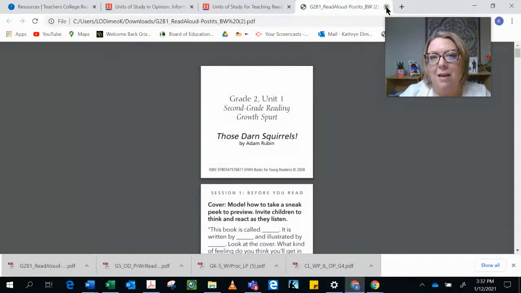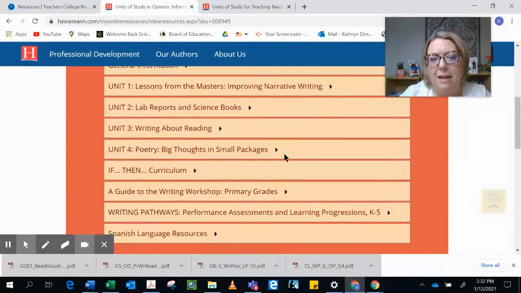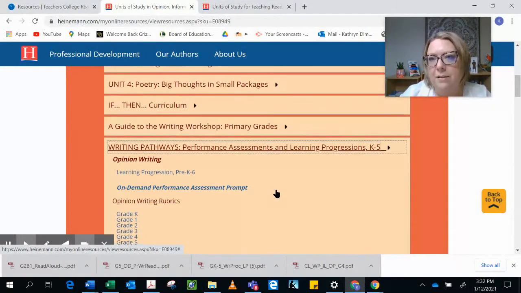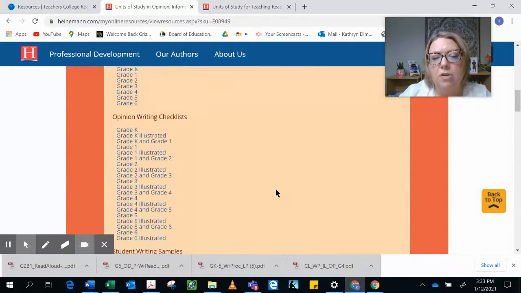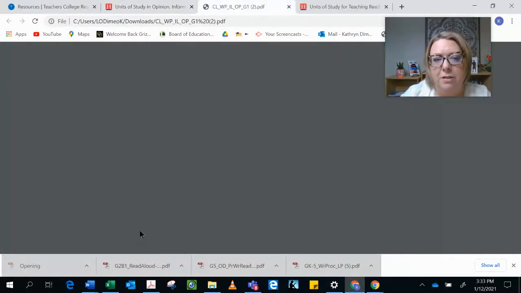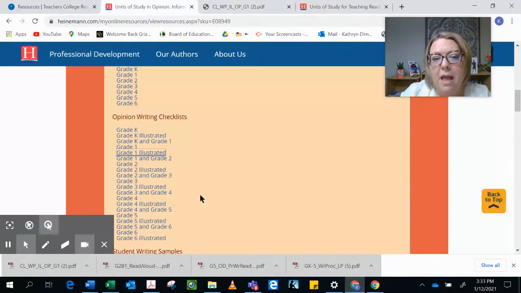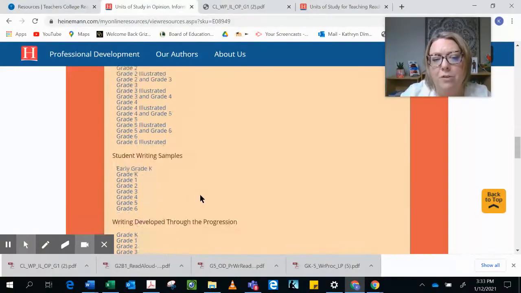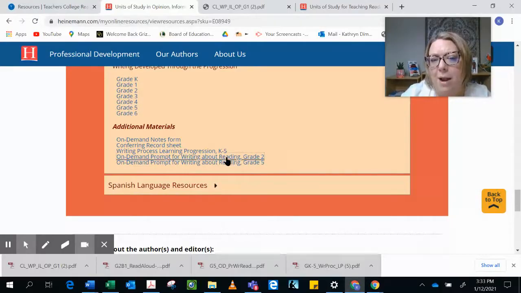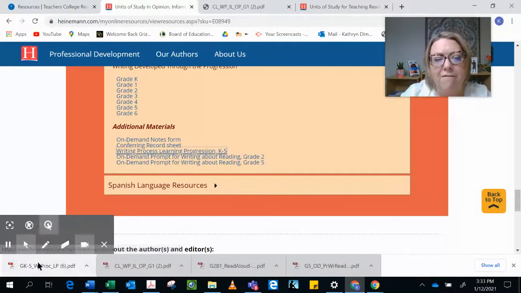So finally, we could go to the writing units of study. And again, I'm on the Heinemann website, and I'm going to go into the Writing Pathways book. There's a lot of really cool things here that you may not have realized. So first of all, the illustrated checklists are located in the online resources. These are not available in the Writing Pathways book. If you scroll to the bottom of this writing section, you'll also find an assessment for second grade on writing about reading.